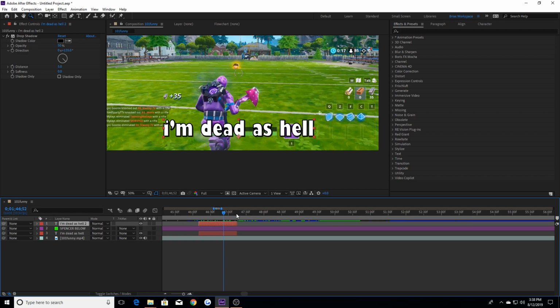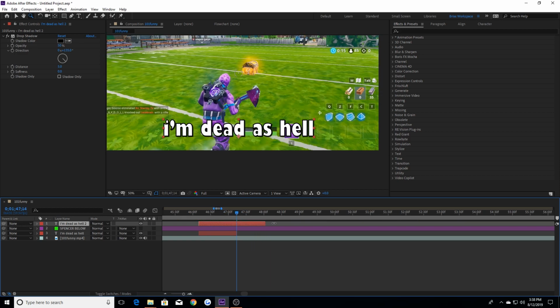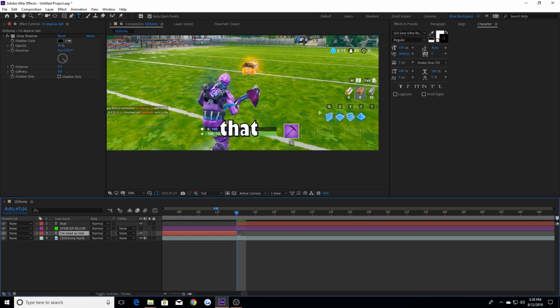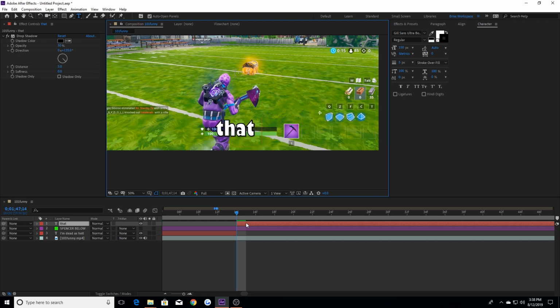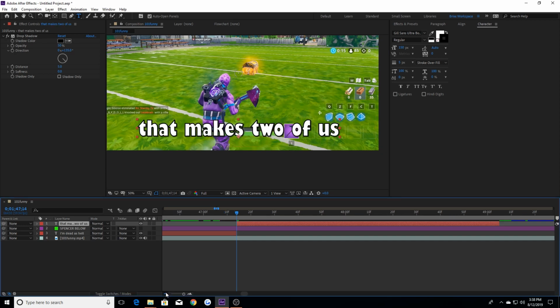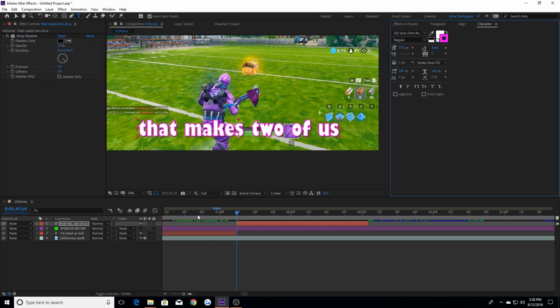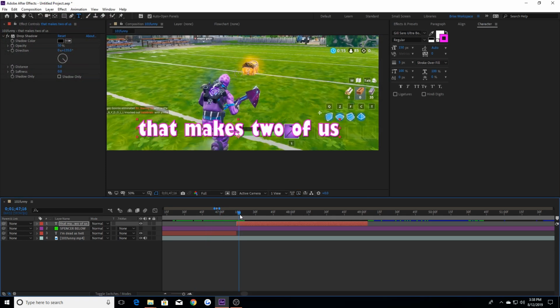You know, she comes in talking right here. She says, that makes 2 of us. So it's overlapping, so you don't want that. She said that makes 2 of us. And then honestly, it's a girl talking, and all girls love pink, so we make it pink. And then, you know, that's how it looks.